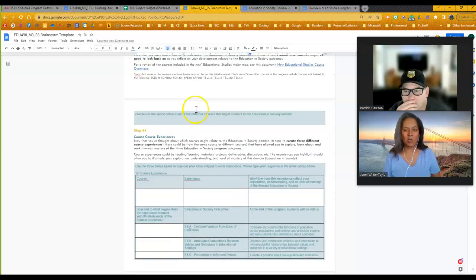If you're like, whoa, what courses? These are your courses right here. You should have taken all of these by now. So you're going to think about those courses. You're going to think about 3 courses. You're going to type in the course. You're going to type in the experience. And how does that experience reflect on what you've learned and what you've explored?